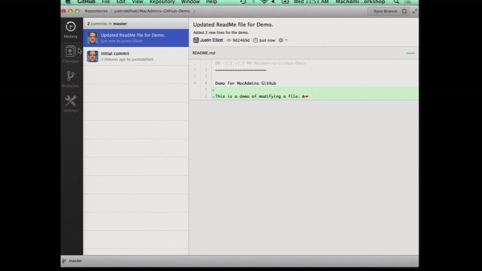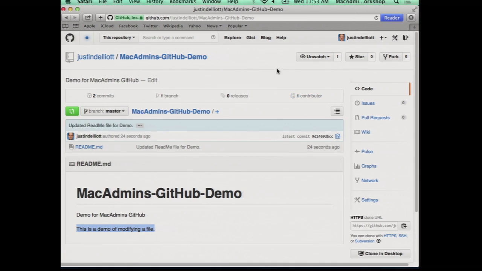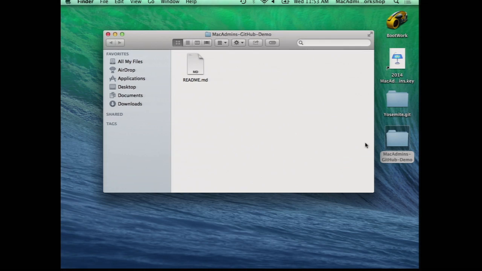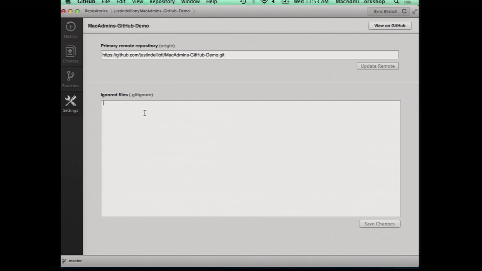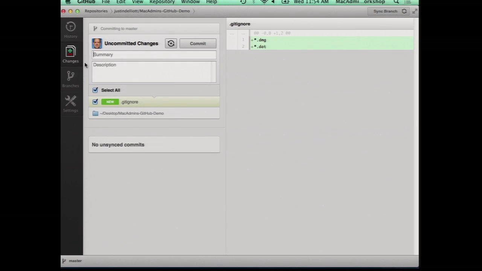Basically, I will go to the folder itself. Oh, I'm sorry. Actually, that's right. It's under settings. So GitHub has a very nice interface for .git ignores. So this is where I could say .dmg, .dat. That makes sense. If I say save changes, and now I go to changes to the file system, it now shows me, hey, you've got a new file, the new git ignore file, and here are the new entries for that.